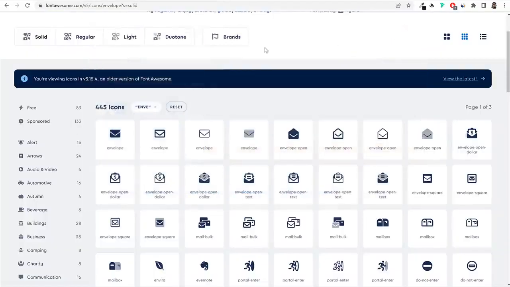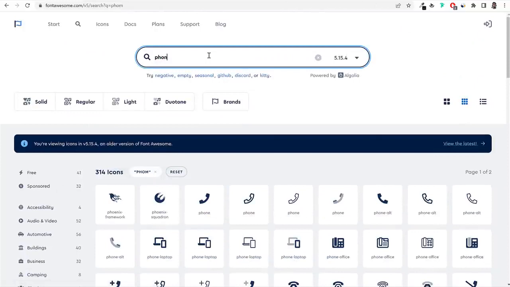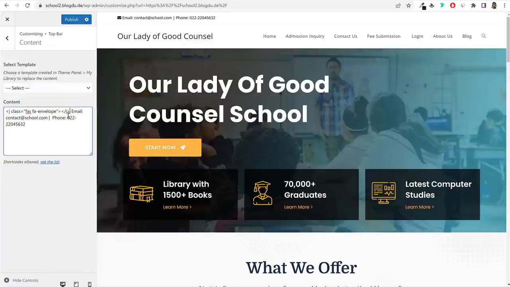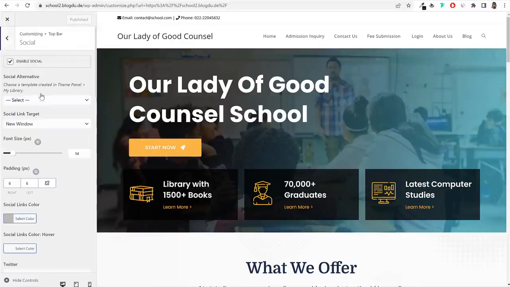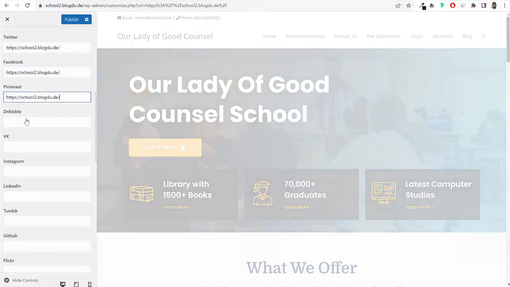Similarly for phone icon, search for phone. Okay, you will see the phone icon. Click on this. Okay, this is the one. Just copy it. Click on this, it will be copied, and paste it just before this phone. And now as you can see, I have the phone icon as well. Now you can save it. Come back and now enter your social links. Again, just enter your social links. It will display those over here at the right hand side.